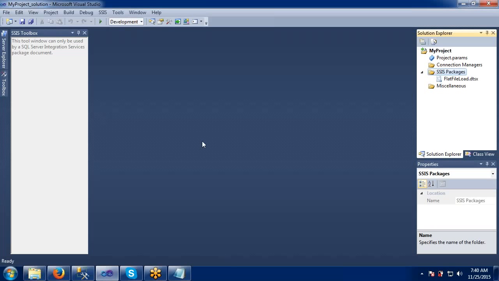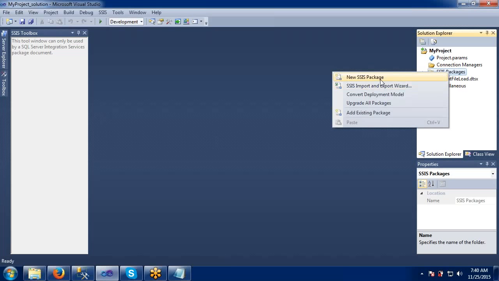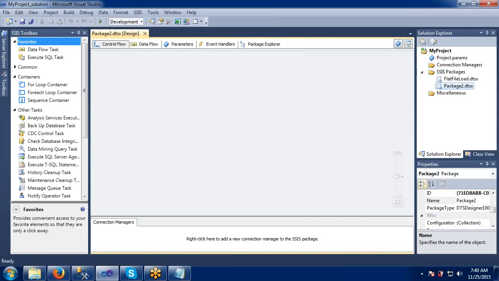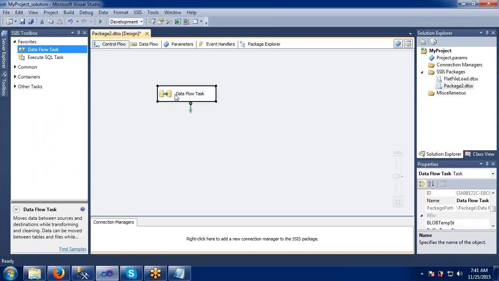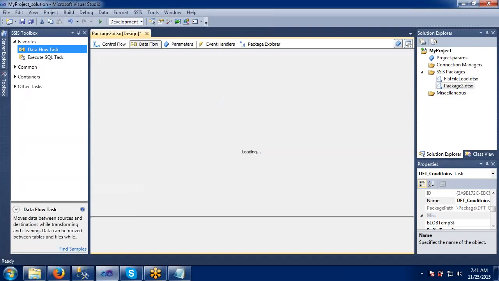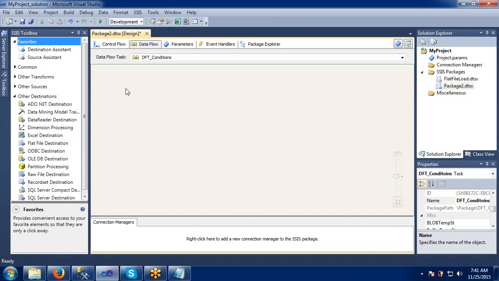Now I am opening SSIS. For this, I am going to take one new package here. Now the first task, source. What is the source in our requirement? Some table, right? So first take the data flow task, double click, give it a proper name here, and double click, it will open the data flow.